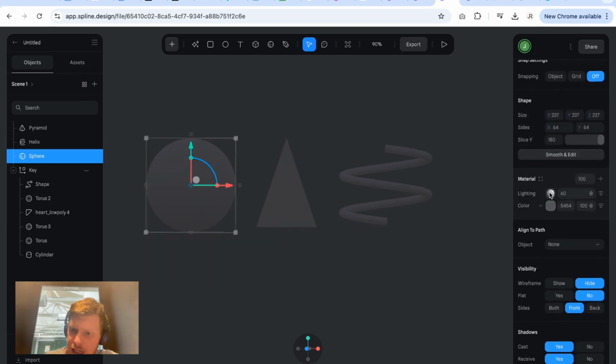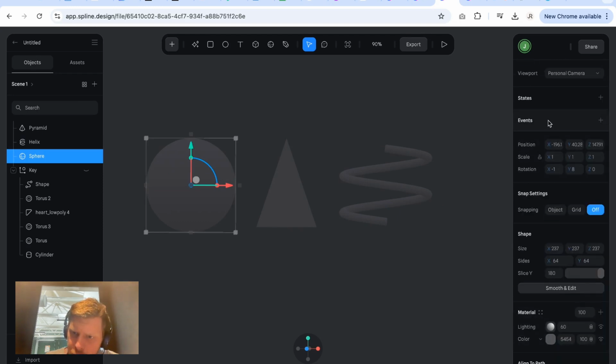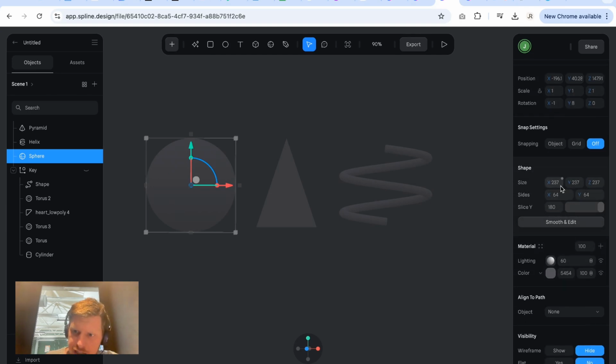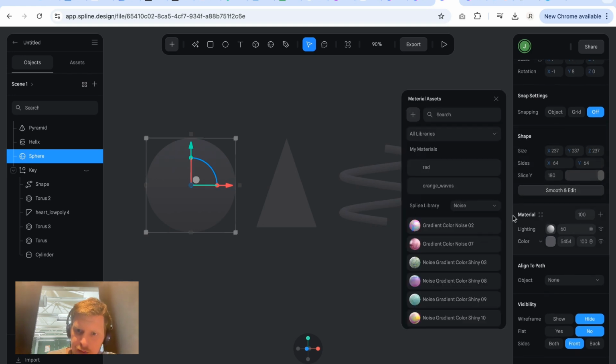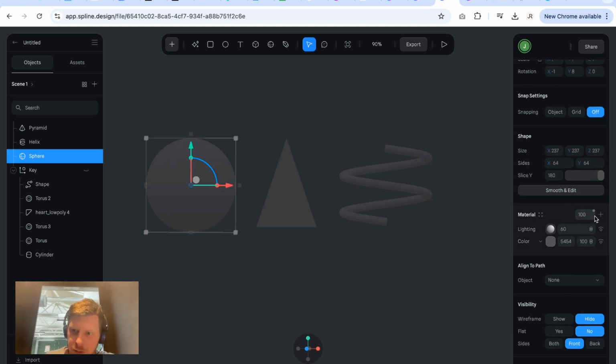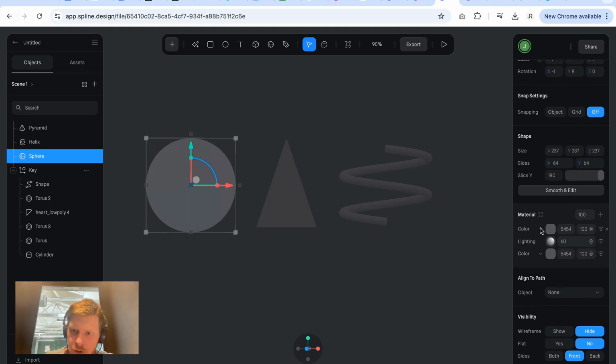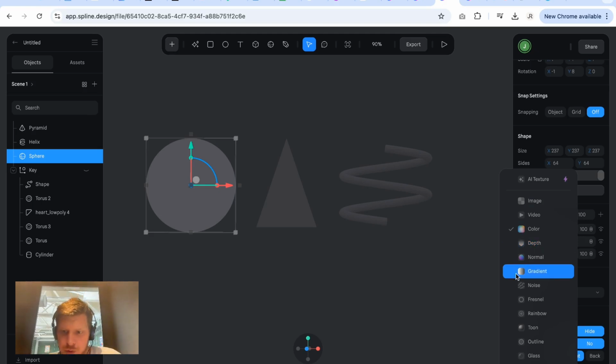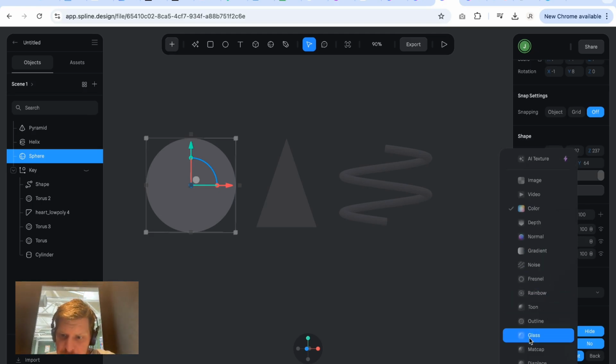So over here, we've got all sorts of different things. We've got states. We'll talk about that in the animation section. We've got sizes of stuff. We've got the number of sides. We've got materials. Now, materials is probably the funnest bit to show you right now. We've got colors, images, videos, depth. You've got all sorts of different things that you can do with this, guys.